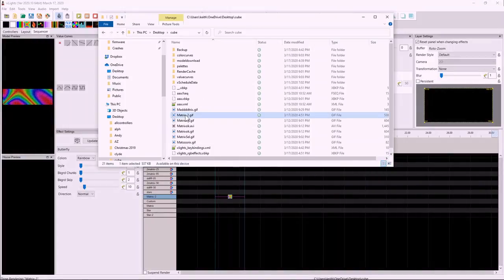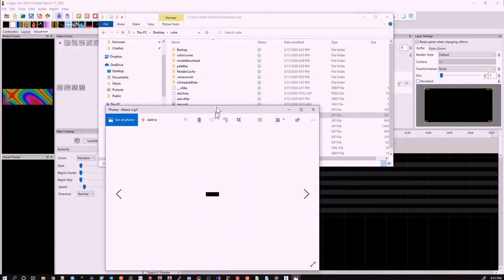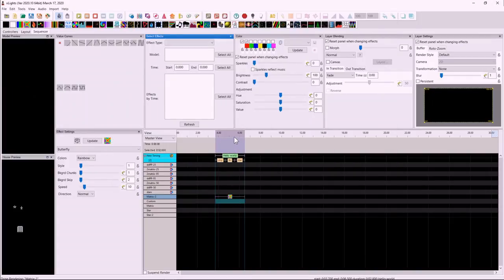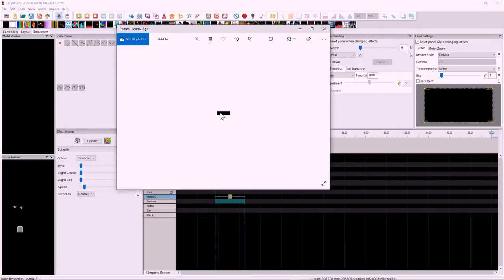And so if I now go to that desktop folder where the cube is, you'll see that it's created this matrix2.gif file, and if I double click on it, you can see that it's created an animated GIF that basically contains that butterfly effect. Now, you'll notice that it's actually rendered it over the entire course of the sequence, and because I only dropped a couple of seconds, this GIF file is mostly black.